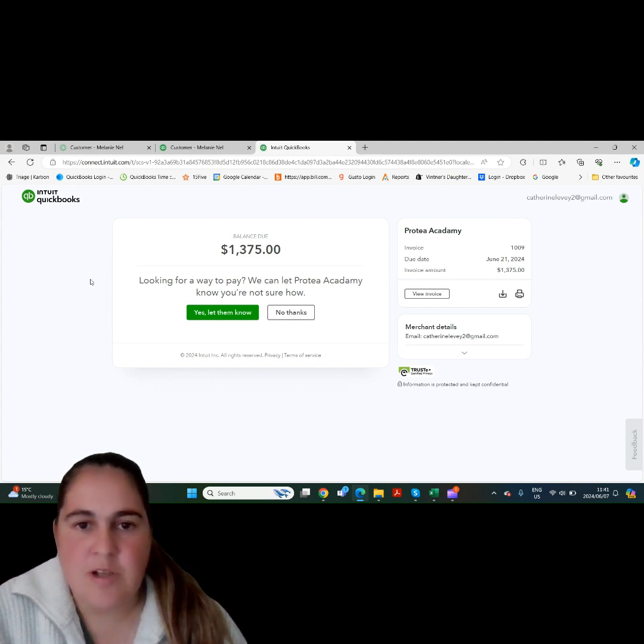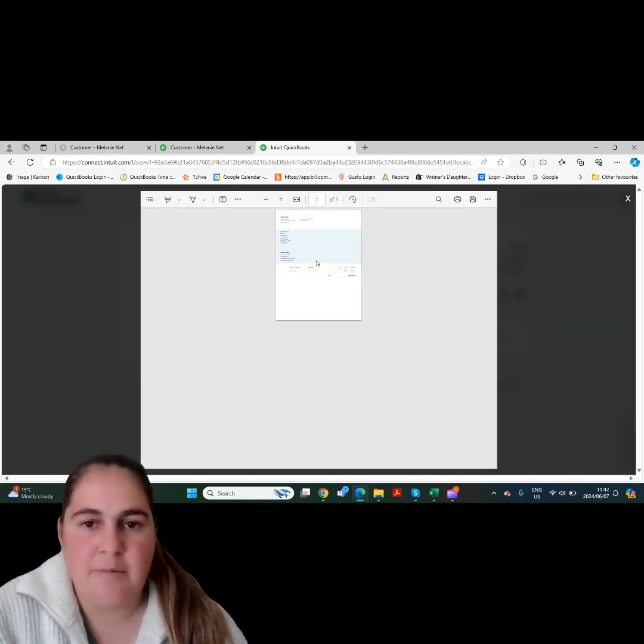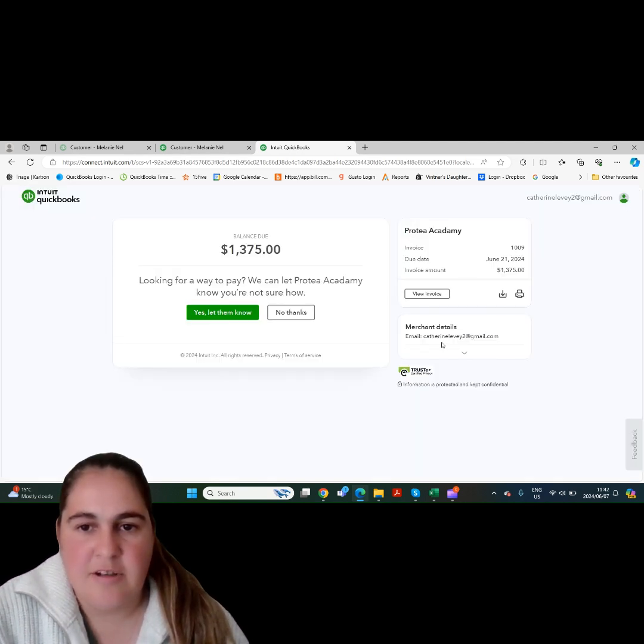This is how the page will come up for your customers. As you can see, all the details are here: the invoice, the due date, and the amount that's due. You can also download the invoice to PDF as well as print the invoice. If you click the View Invoice button, it will bring the invoice up on your current screen. You'll find all the merchant's details and who it was sent from and all the details you need to pay this invoice.